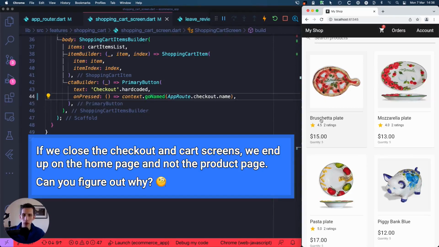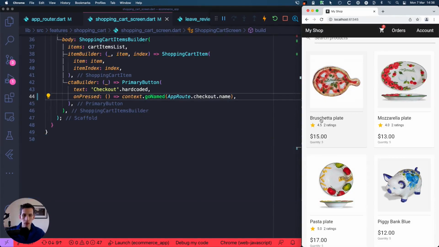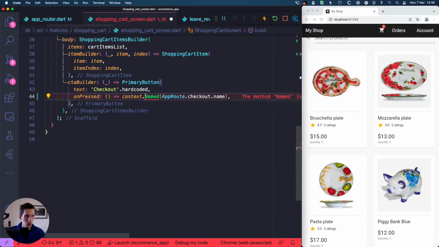And can you think of what is the reason for this? Well, once again, we can see that this line of code goes to the checkout page from the shopping cart screen. And by going to that page, we lose track of the product page, which is where we originally came from. So if our intent is to be able to push one or more routes and always be able to come back to where we came from, then we should use push named in this case as well.